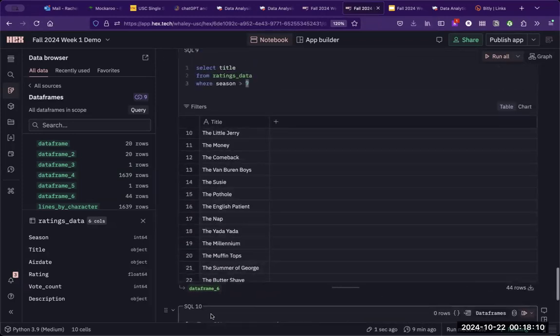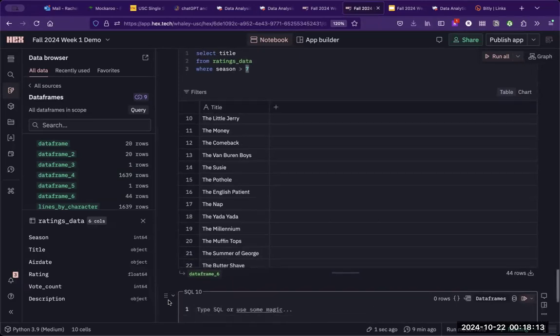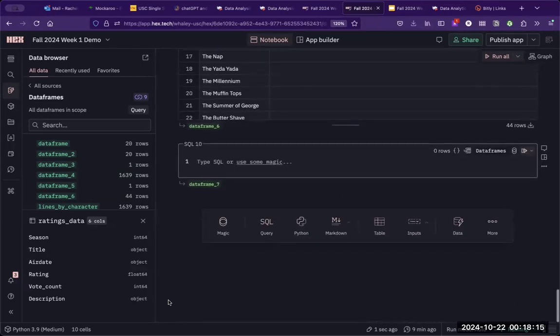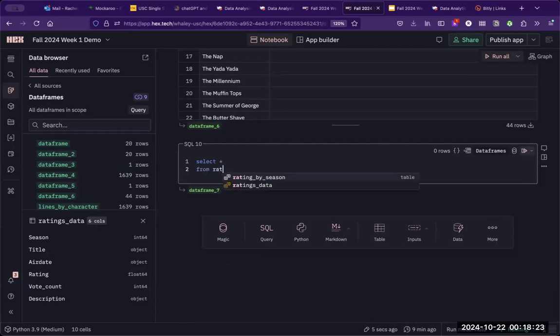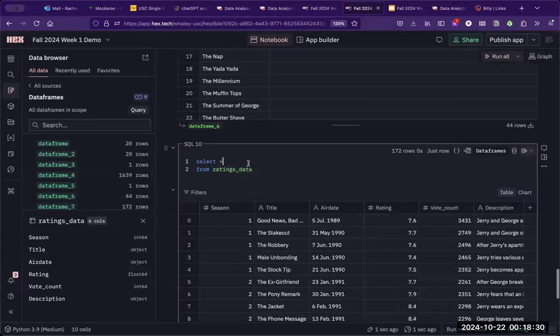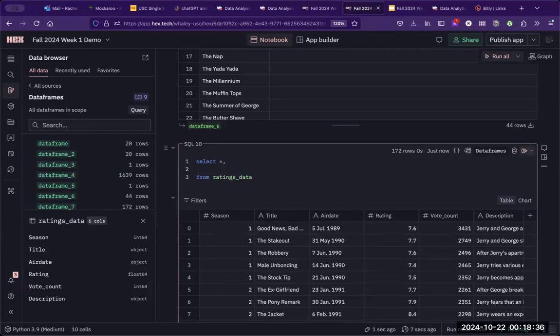First thing that we're going to do is just grab all the data from our ratings data set. Let me scoop this up. To grab all the data, I select what? I select star. Very good. Select star from ratings data. Fantastic. Make sure that works. Yep, works. And then I'm going to add my column. So select star, comma. So I've selected all the columns. I'm adding a comma because I'm going to add yet another column.